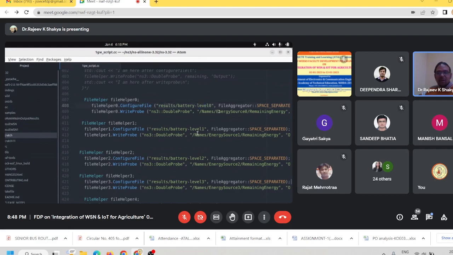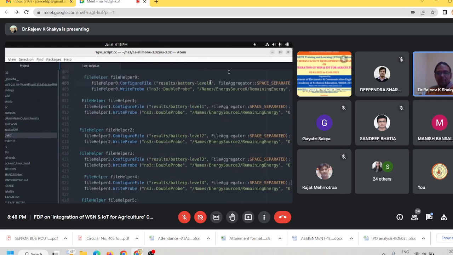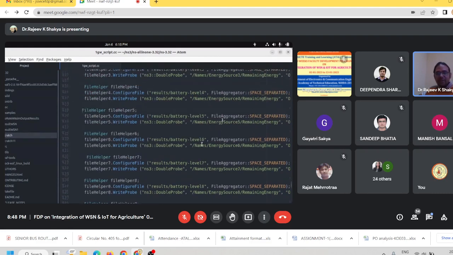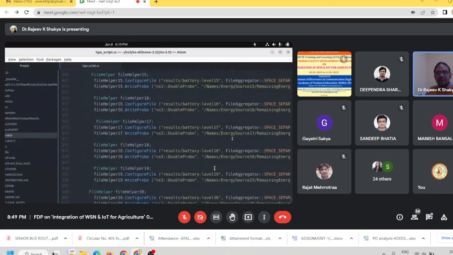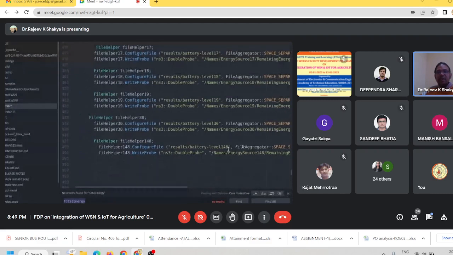Different node files will be created for different nodes: 0, 1, 2, 3, 4, 5, 6, 7, 8, 9, 10, 12, 13, 14, 15, 16, 17, 18, 19, and 148. For those nodes where we have attached the source, we are storing the energy consumption and remaining energy into the corresponding file. That's why these labels are given. Label 18 means the 18th node, and label 148 means the 148th node. And it is calling the trace source.